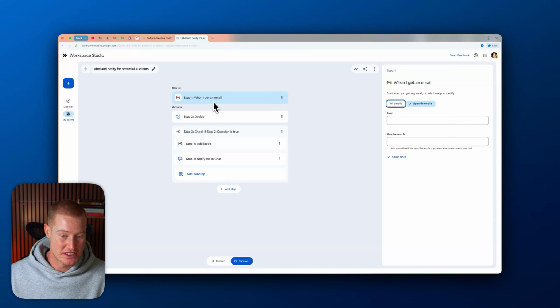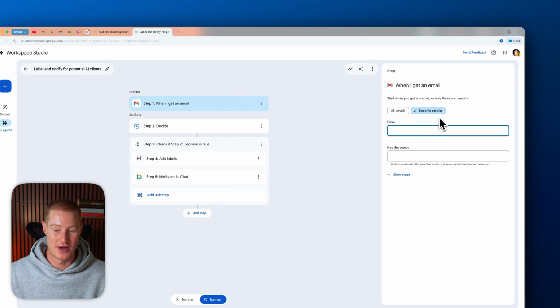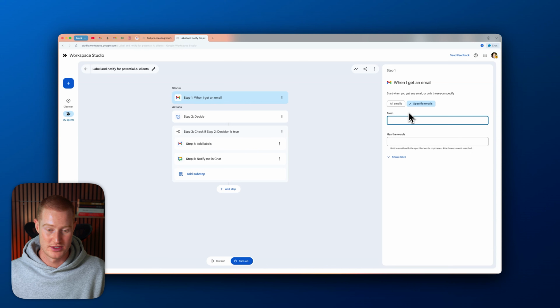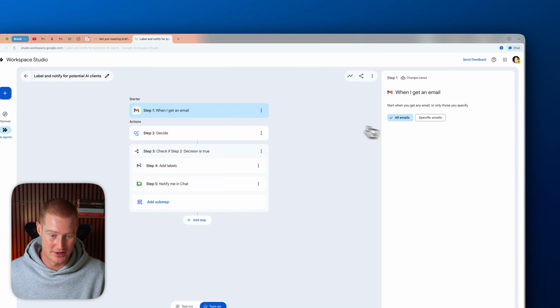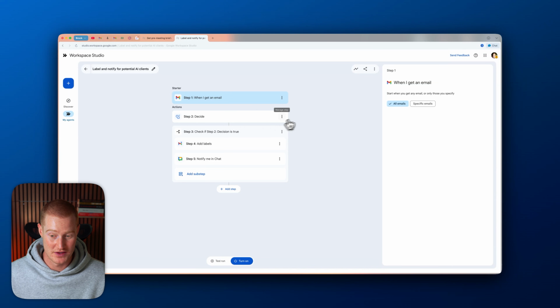So we have step one, whenever I get a new email, and we could click right here for specific emails. So if we want to filter out specific emails, if we want to only trigger this whenever we get an email from a specific person, we could do that. Or we can click on all emails, which is what I want to happen. That way, it's able to identify everything that's in my email inbox.